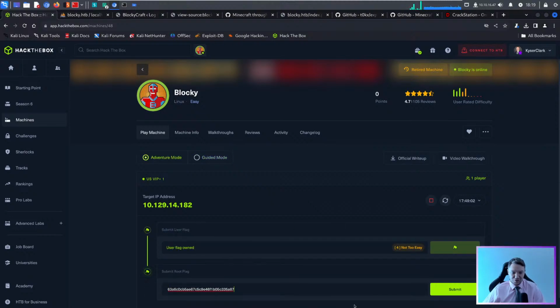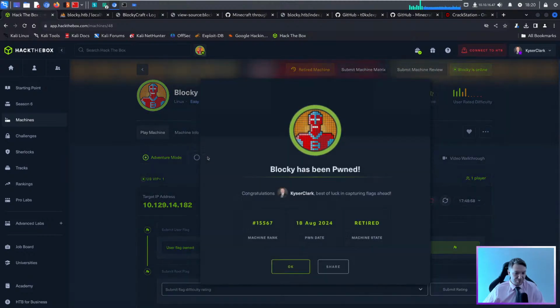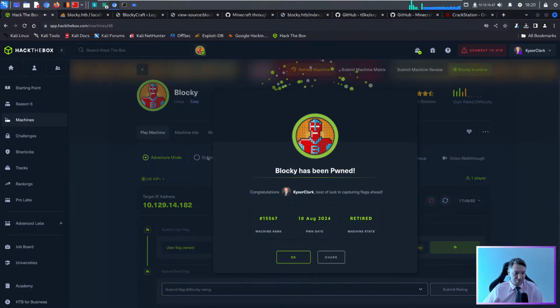Submit the root flag here. I thought this many times and it was just in a Docker. Yeah, that makes sense. I was thinking maybe it was going to be a Docker.